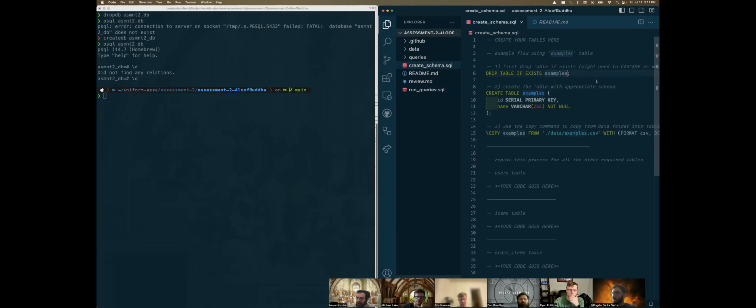What should I write? Create table users and then parentheses. And then just so I don't forget, I'll put a semicolon at the end. It's easy to forget that. Right. And now we're going to want to define our columns. So what should we define the first column as? ID. Okay, ID is the name of it. And what should its type be?